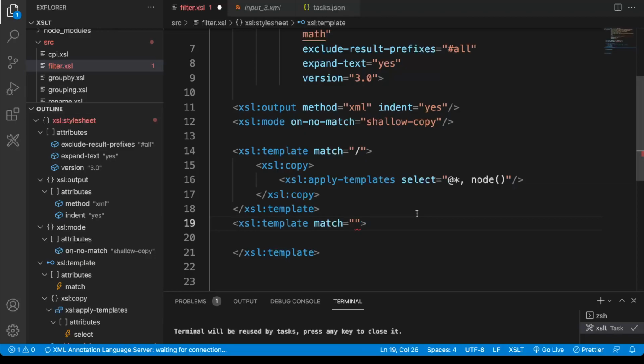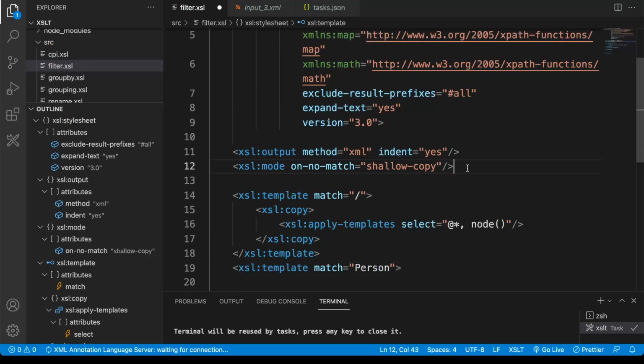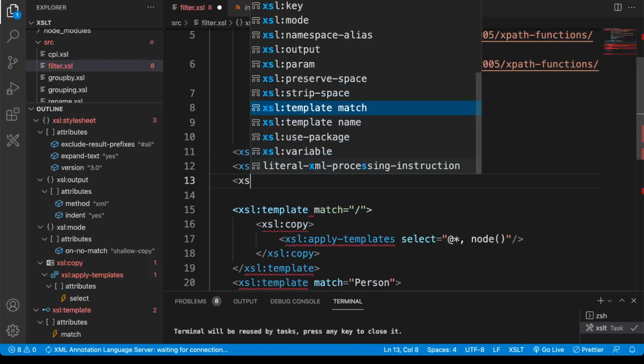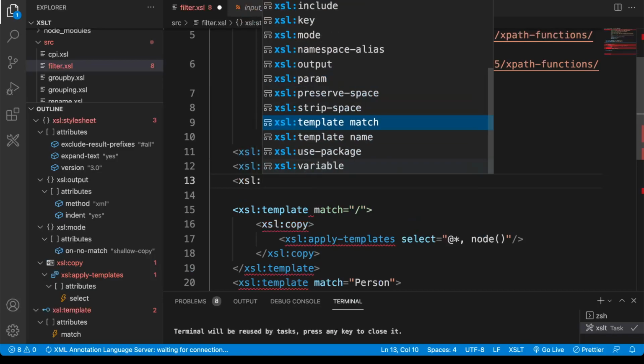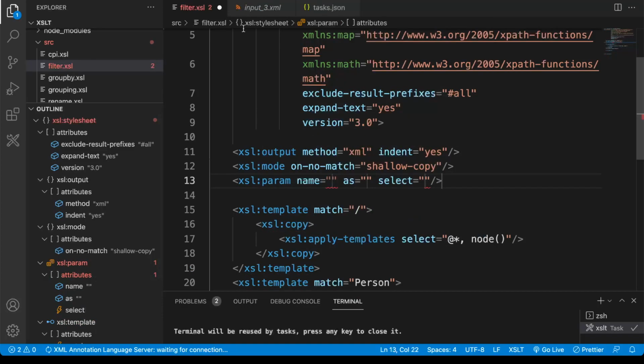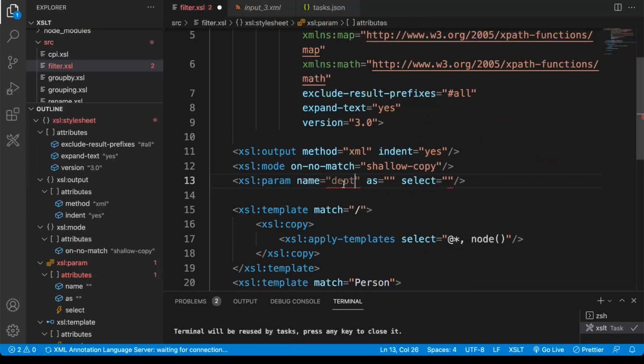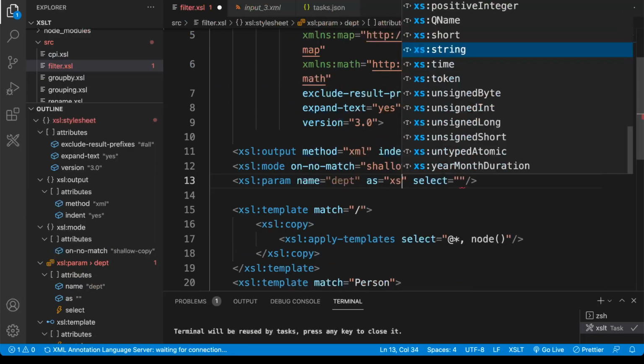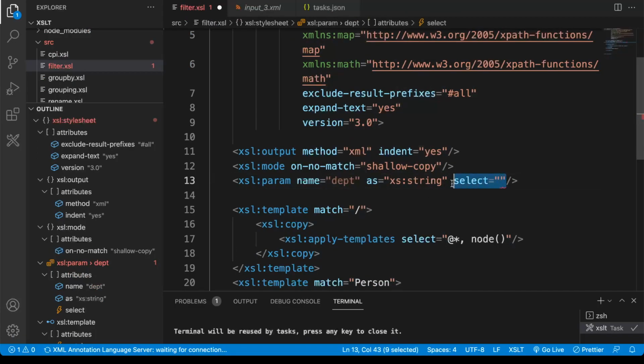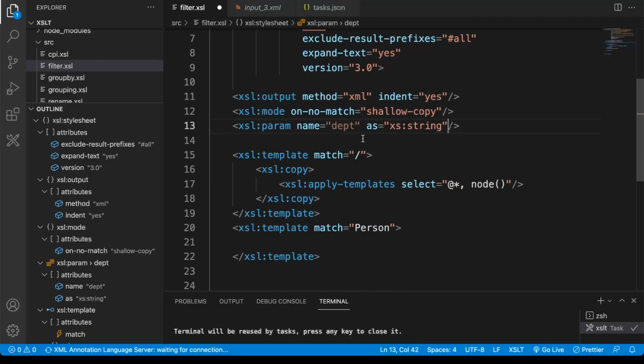We'll be matching with the person node, and then we'll be comparing the parameter value with its department. So for that we have to import the parameter first. Param, and parameter name is dpt, and the type is string, and then select is not required because the parameter is already having the value. Now we're going to use this.